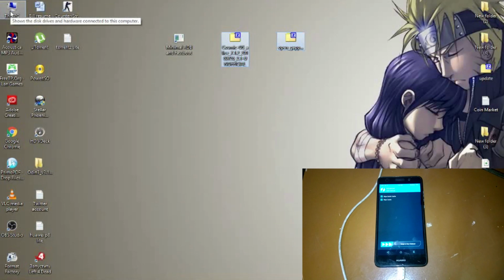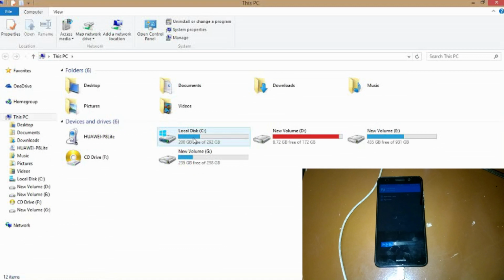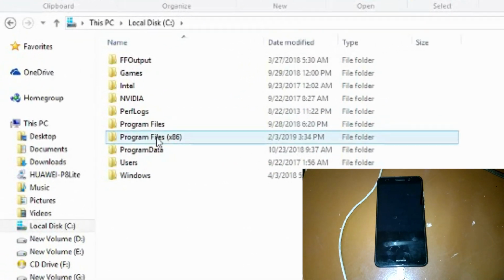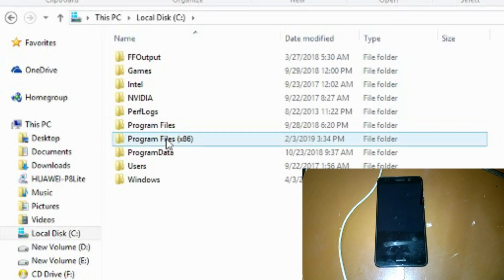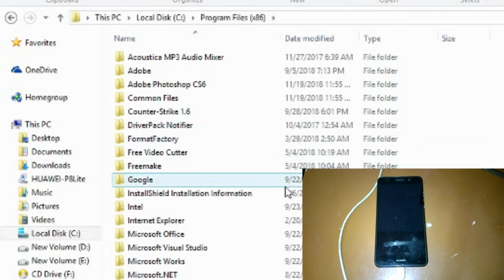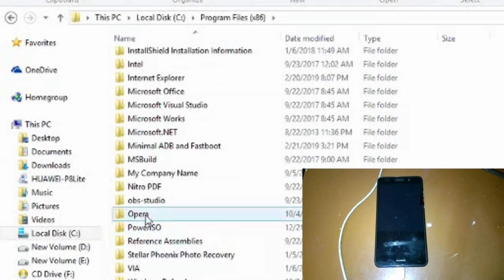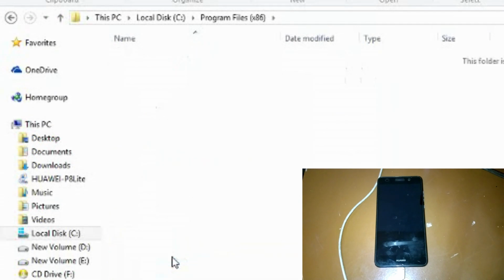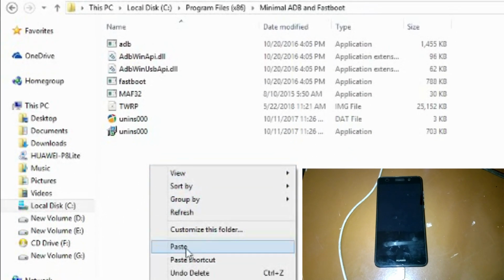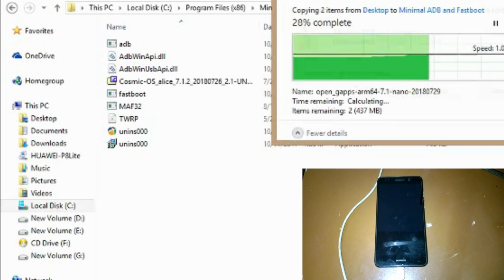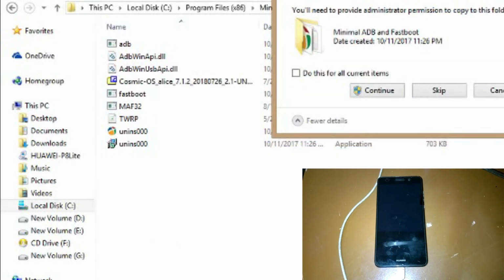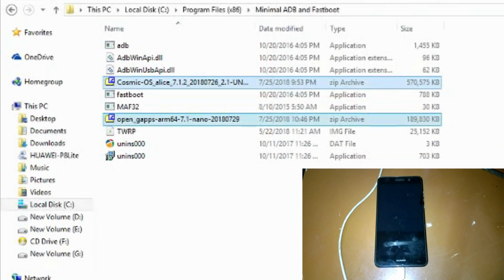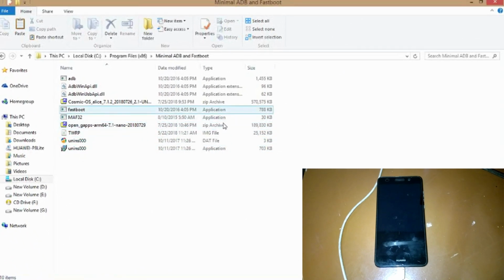It's located at the local disk C, in Program Files x86. Yes, Program Files x86 if you are using a 64-bit OS on your PC. And where is the minimal? Okay, so here's the minimal ADB and fastboot folder. Paste it here. Okay, continue.